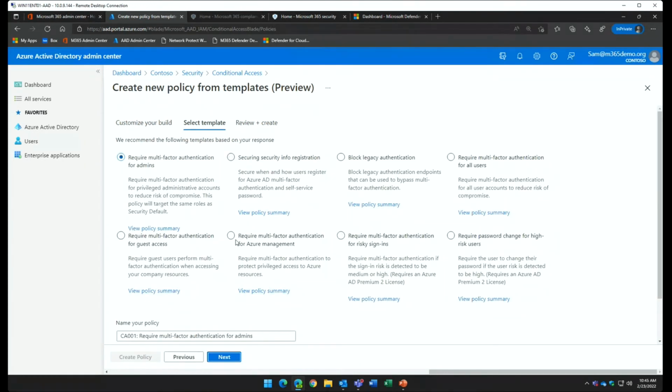And here's a number of pre-canned templates that are commonly deployed in organizations, whether it's requiring MFA for admins, or you're trying to trigger that security info registration for an authenticator app, or your security questions registration, or maybe you're wanting to block legacy authentication.